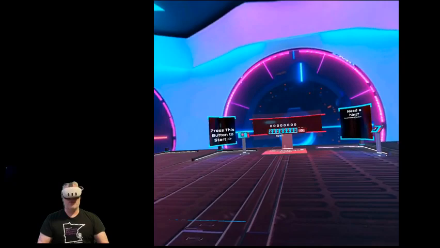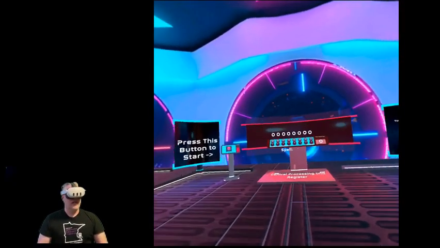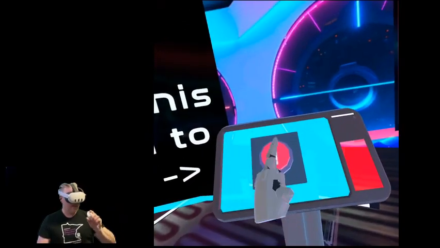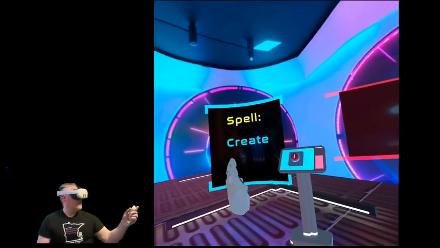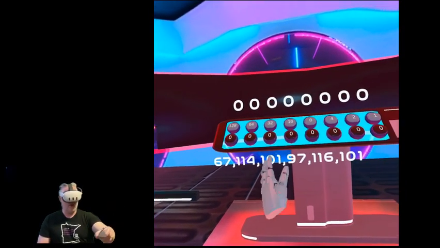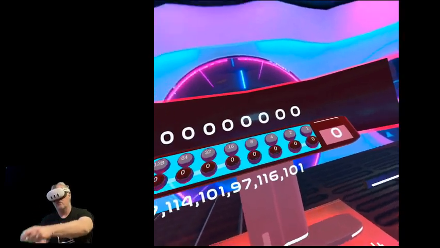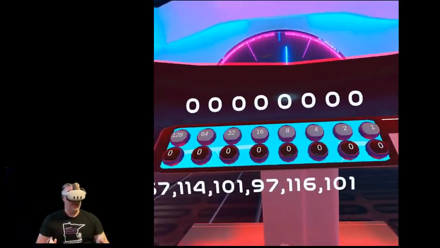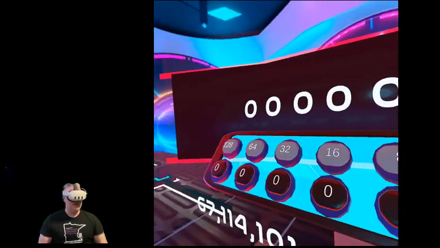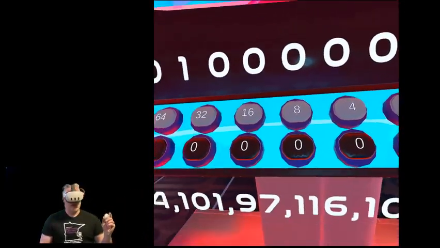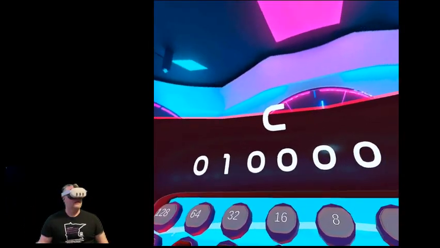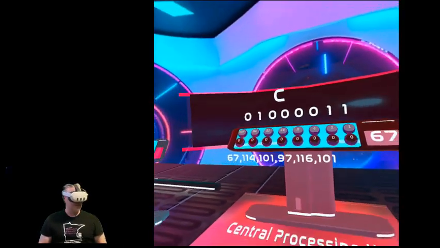So this level, the CPU level, is basically about learning binary. All the things will start with this start. So now we are going to spell the word create. We will see we need a 67, a 114, 101, 97, 116, 101. This gets them to start thinking a little bit more in binary. So we want a 67 first. Let's do 64, 2, and 1. Boom, we got a C for 67.